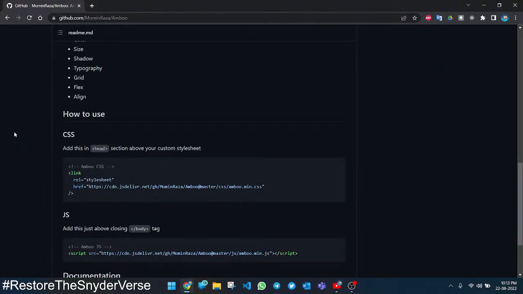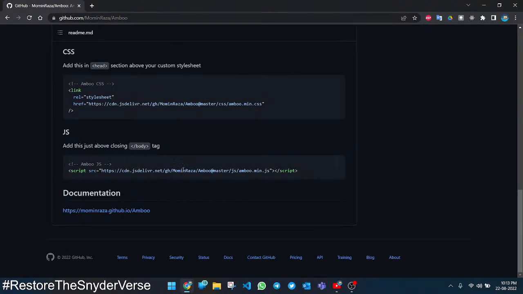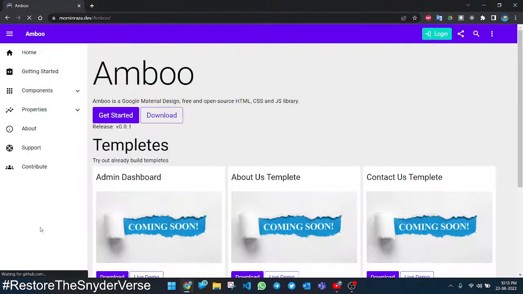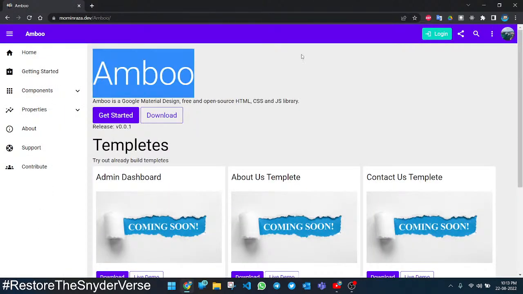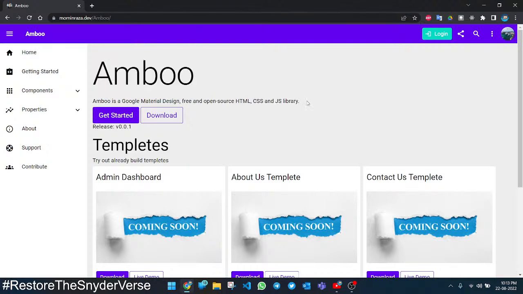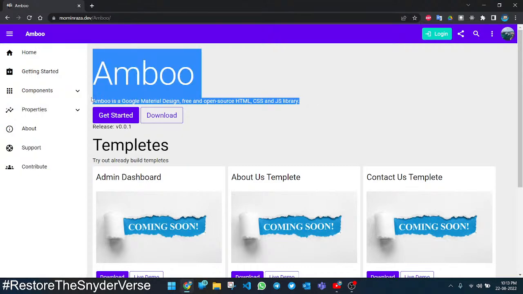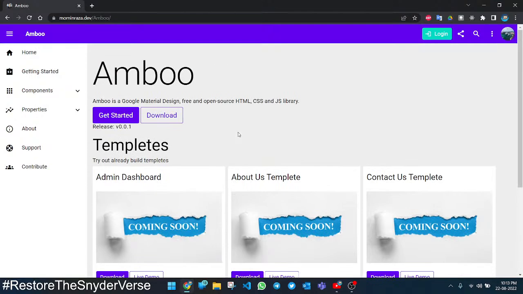What was this project? I can show you. This is the documentation. Here is the Amboo project. Amboo is a Google material design free and open source HTML, CSS and JavaScript library that I was creating. And this is the whole thing that I created with this.